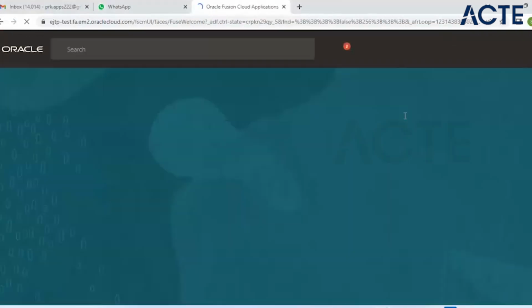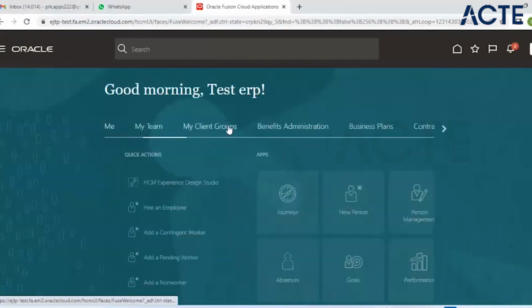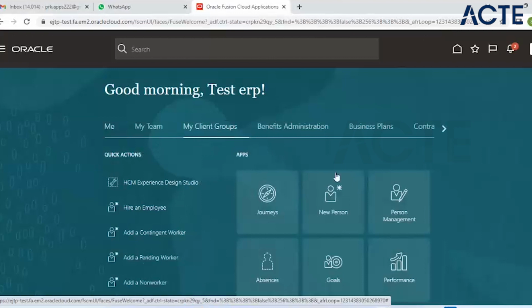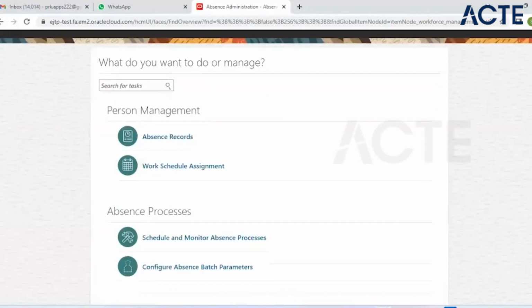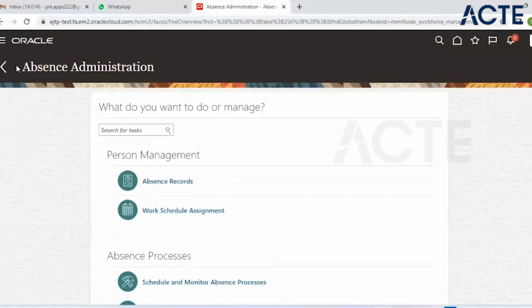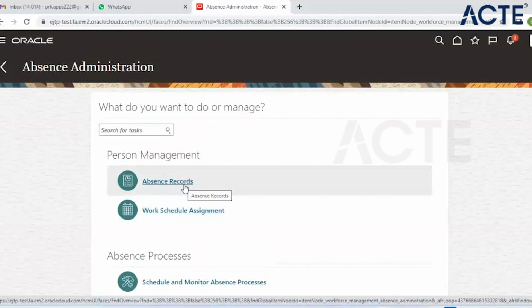Basically, for absence management, we will go to My Client Group. We will have Absences. Here, for the absence administrator, all these types will be shown. The absence records for the employees, whatever absence records there are, are shown here.